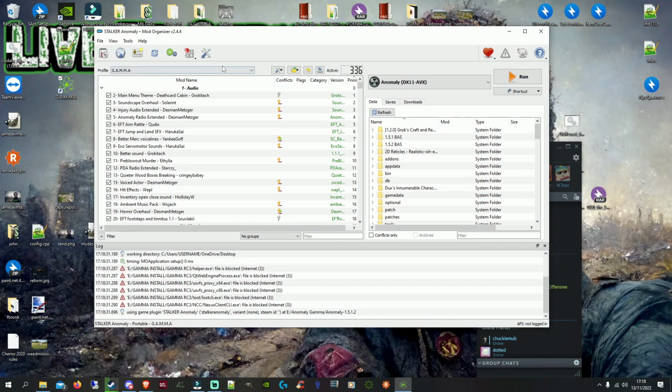Once it's loaded up, you may find this left side here empty. It should load up the G.A.M.M.A profile by default, and it should load up all these mods. For me, it was empty. If it's loaded up all these mods, and on this right bit here where it says active 336, that's fine. That's what you need. You need 336 mods installed and active.